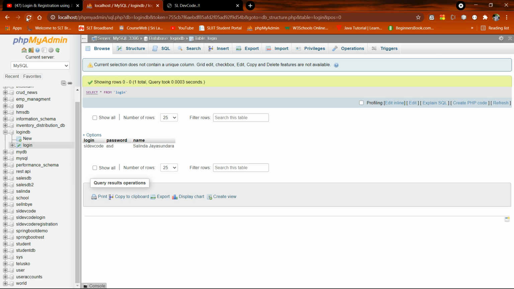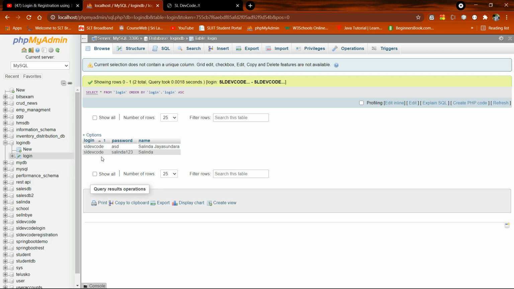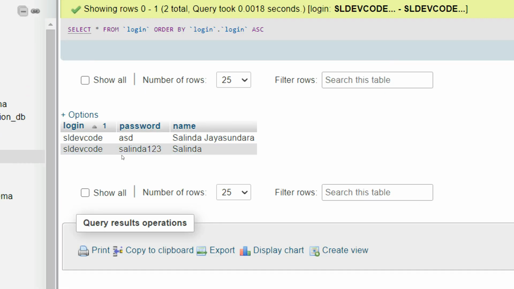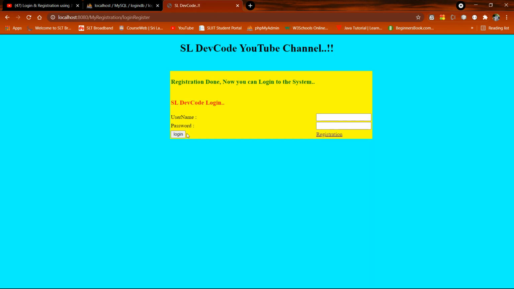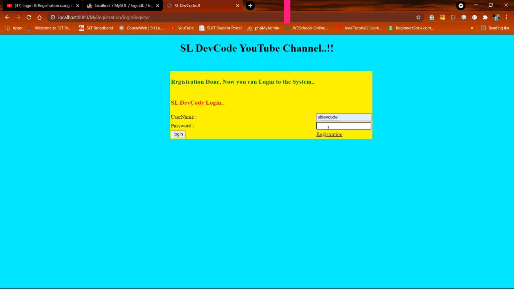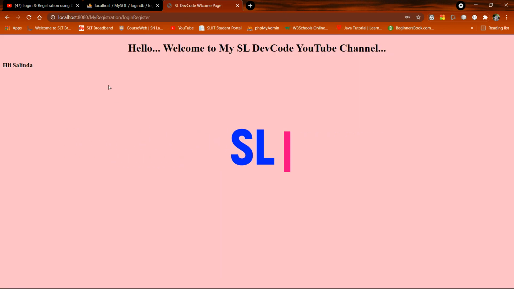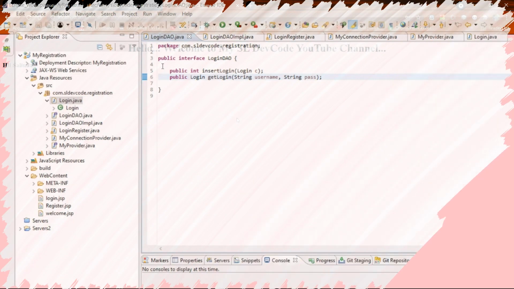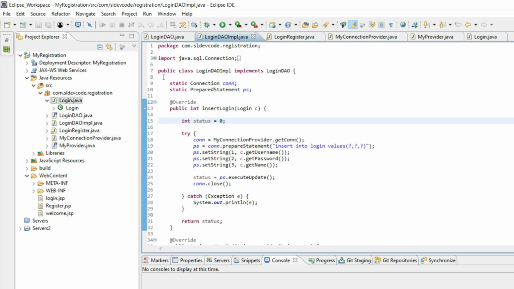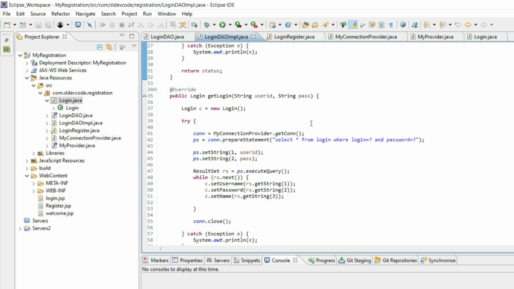Now I will move to my database and you can check your entered user data. Now I will log into the system using correct credentials. Now you can see your welcome page. Now I will show you my whole code. If there are any issues in your code, you can check and fix those things.